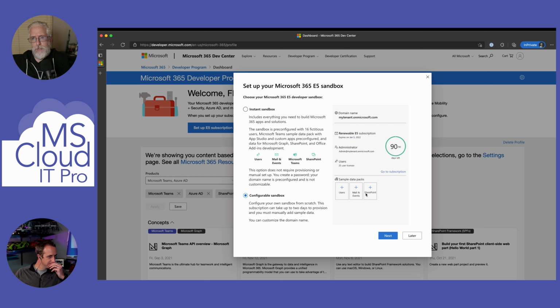No, you should be able to deploy. So on the instant sandbox, let's see what they give us. You can do users, mail and events, and SharePoint. You get a team site with data, but that's not Teams. You get the Work at Contoso template with all the site collections and the hub sites and the communication sites and everything ready to go there. You get a crisis communication site. Yeah, it doesn't look like you get Teams later. That's kind of annoying. It is.